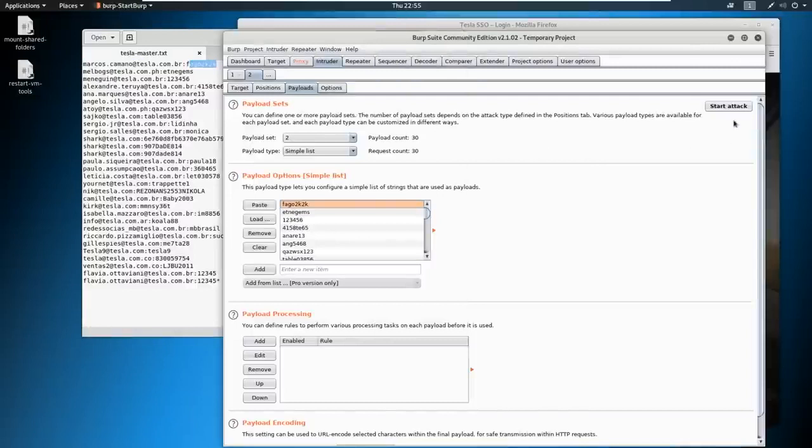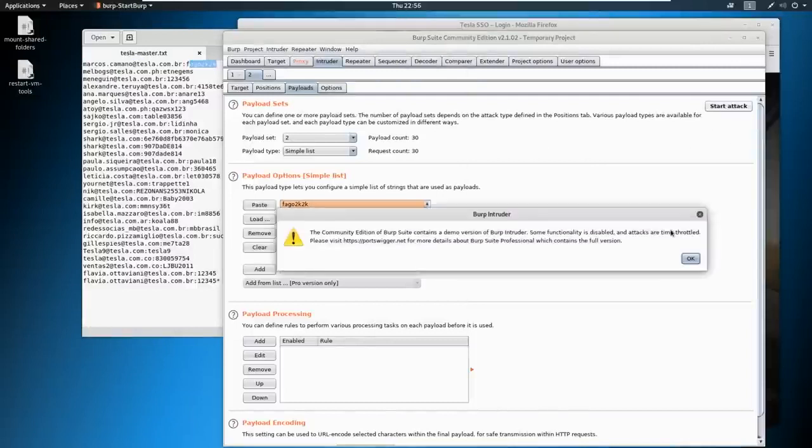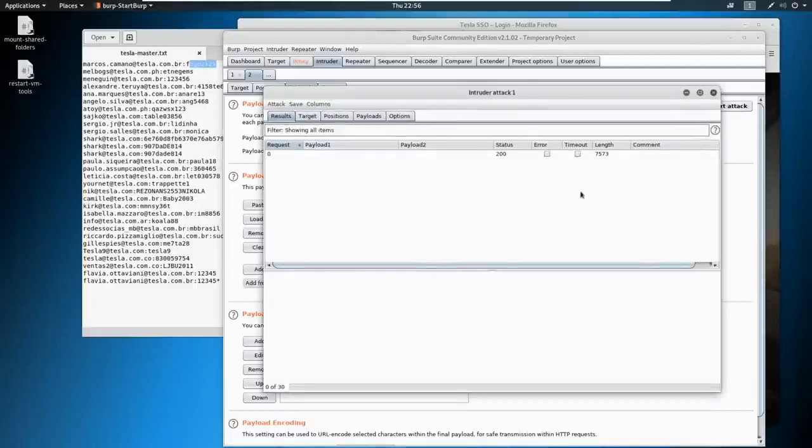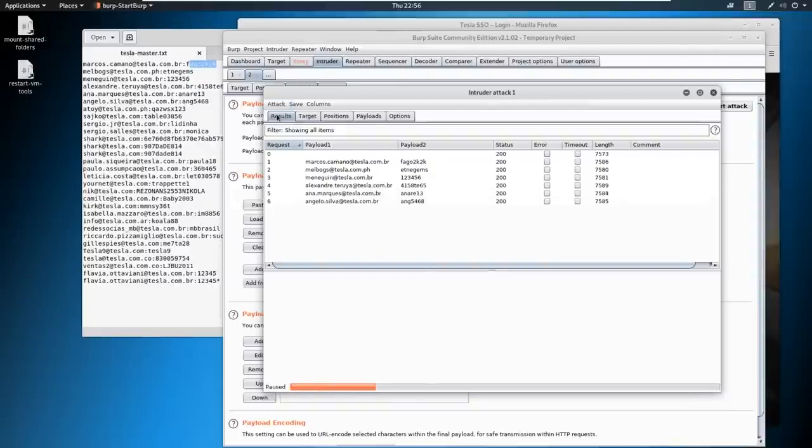So what we're going to do is start an attack, and it just says, hey, this is a demo version of Intruder because you're on Community. Don't worry about that. It still runs. It's just a little slower. I'm going to go ahead and hit pause on the attack.